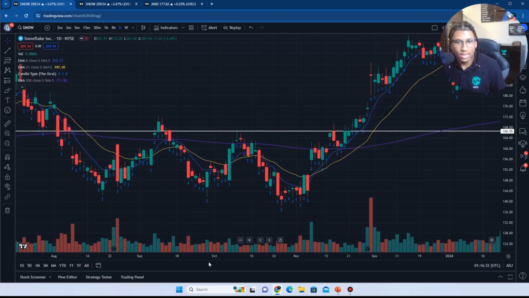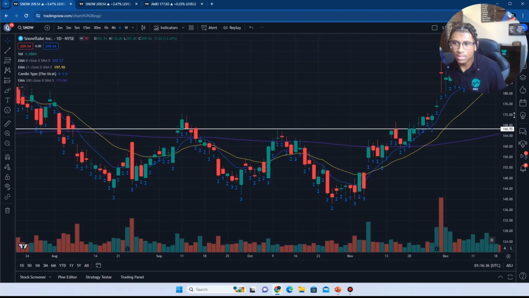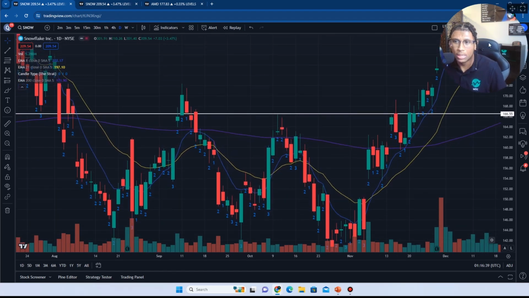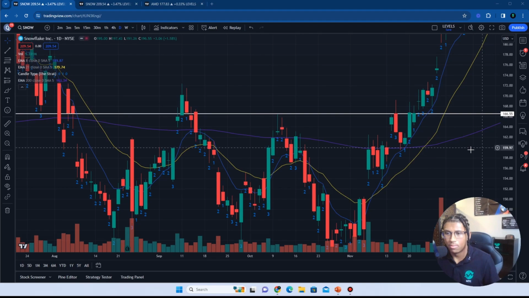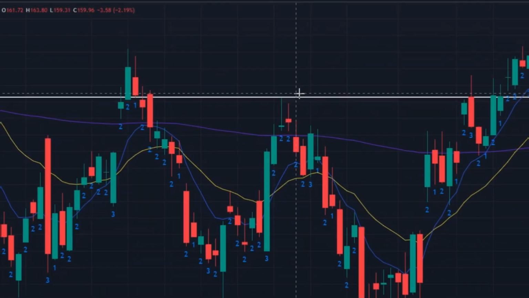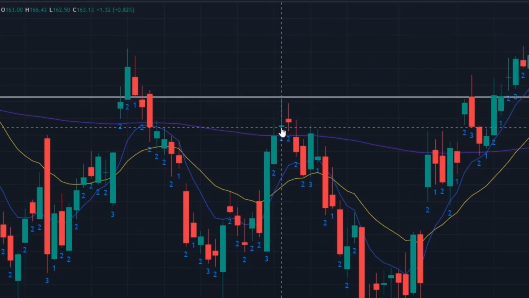Let me just zoom in a little bit here. Maybe you see it, maybe you don't yet, but I'm going to zoom in a little bit, and move my fine self down here. Now, we see it right here. Here is the pin bar candlestick.